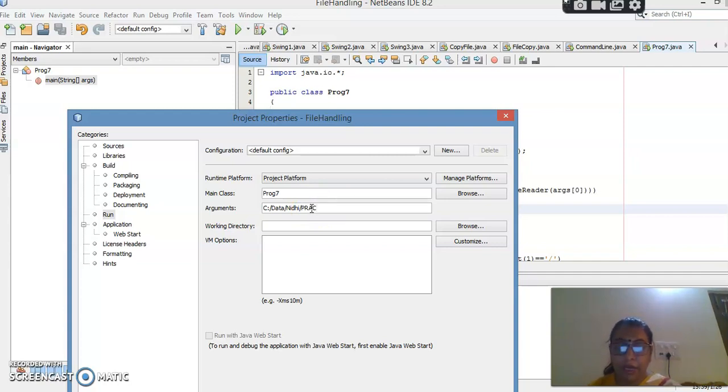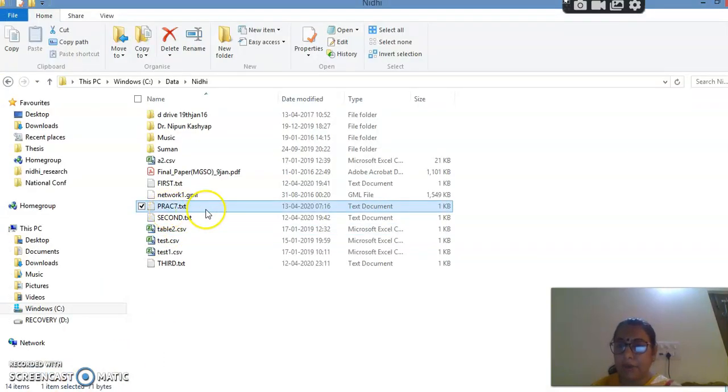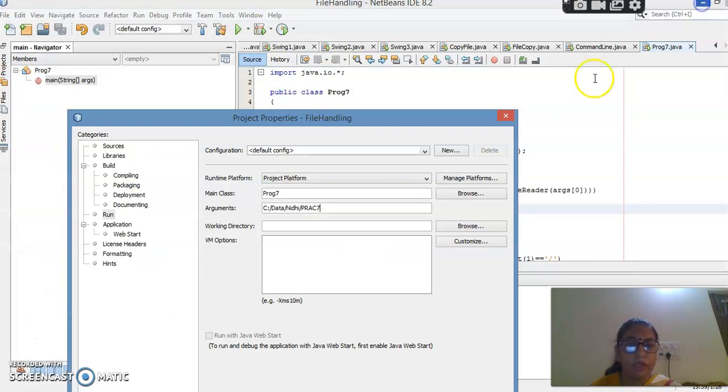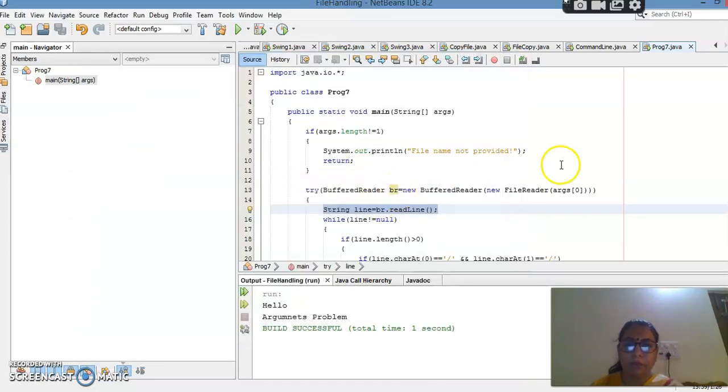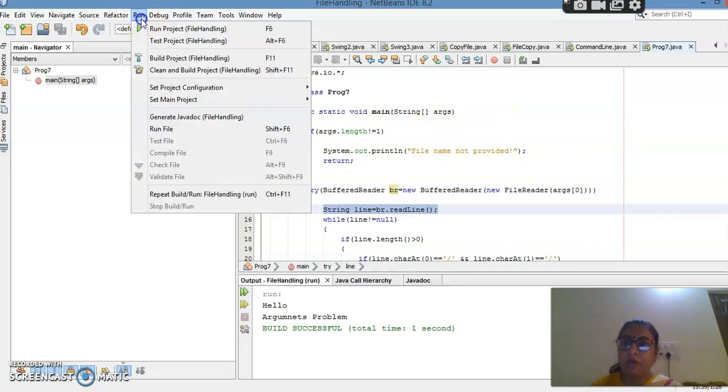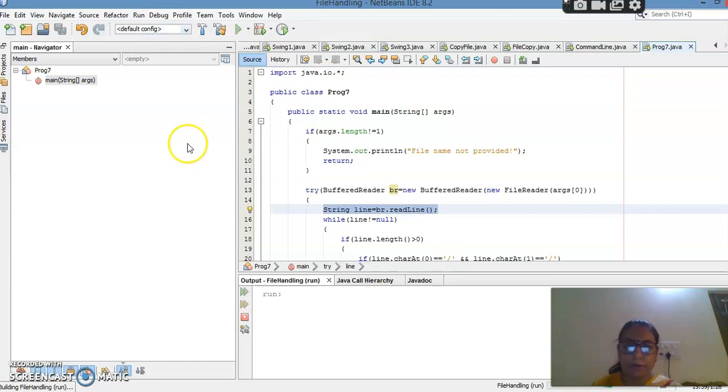the text file name in which my content is there is prac7. Let me check again. It is prac7.txt. So I'll just do prac7.txt. That's it. No second argument, only first argument. So this is okay. And my properties and my command line argument have been saved here. I'll go to run and run my project. That's it. Let's see whether it is able to run or not.